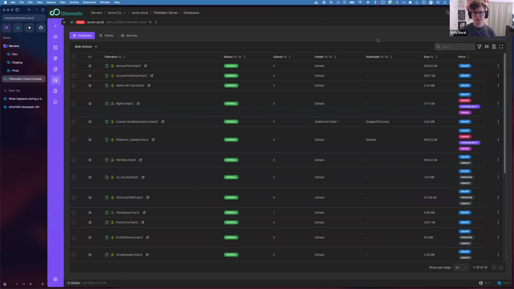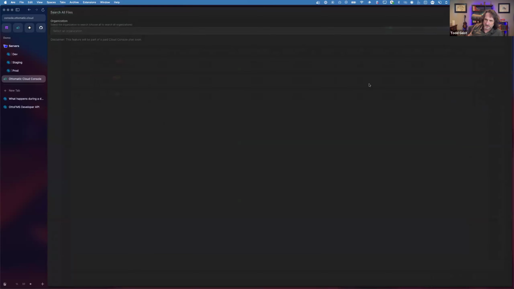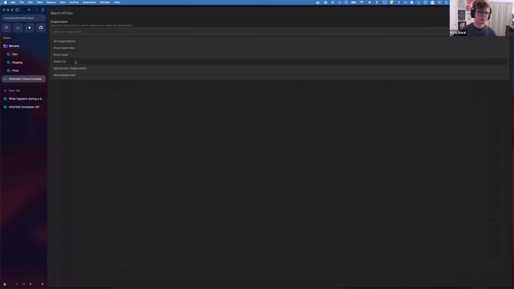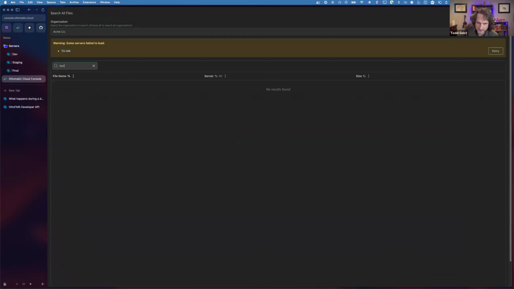If you're a dev shop and you have lots of servers, lots of customers, and you do the search files thing, like what file is on that server? What server is that file on? I'll remember the name, but I don't know what server it's on. Show me, there are so many of them.